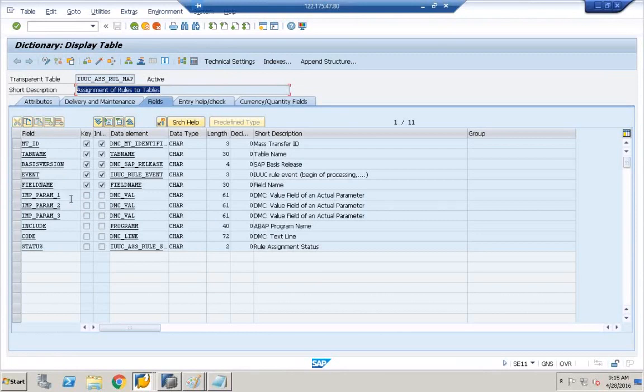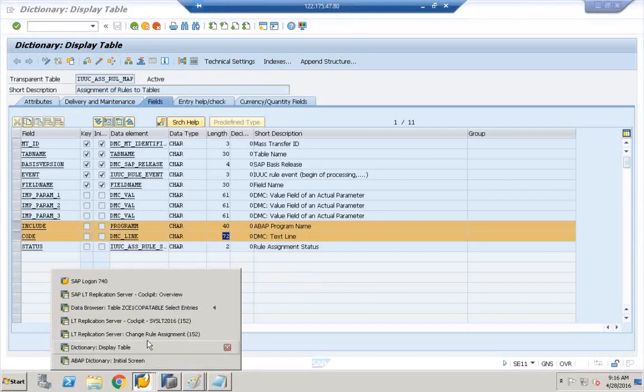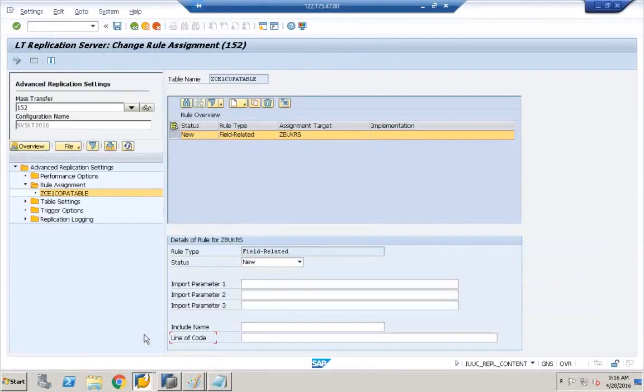When you assign the rules to the table, here you see the code and the include name. Include name, nothing but the data element is program, nothing but the above program name. And here you see code, text line. So when your code is less than 72 characters in length, you can directly insert the code over here. But if you're not sure, or if it is more than 72, you can write an include program.